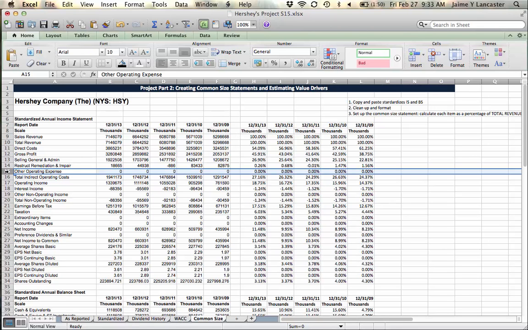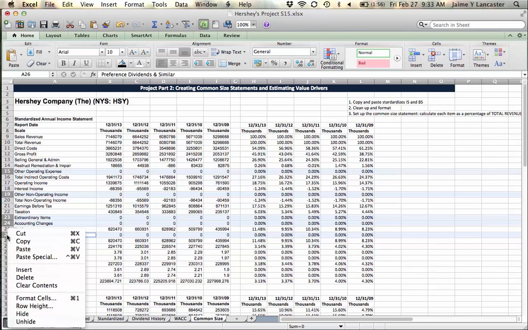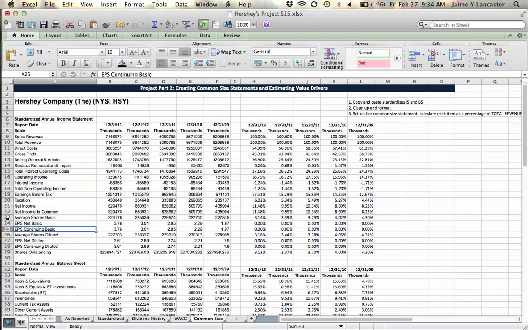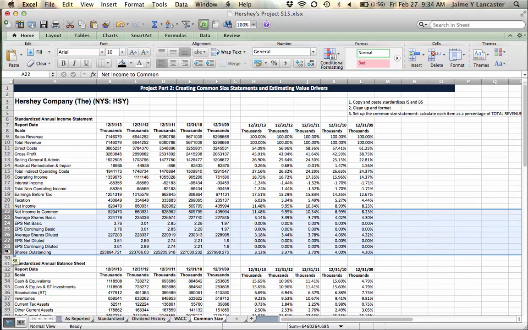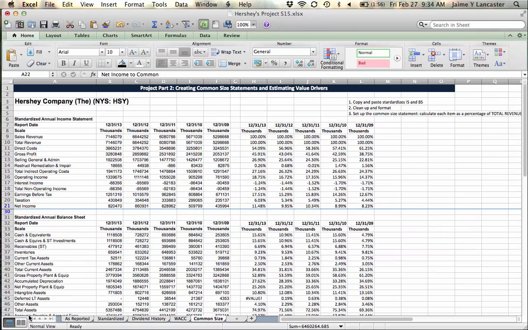Hershey's has never had other operating expenses as they've categorized it on their standardized statement, or other non-operating expenses, or any extraordinary items, any accounting changes, nor have they had preference dividends or similar. I'm just going to delete them, right? If it's 0 in every year, you delete them. Then after that, we're not going to need anything below net income on the income statement. Don't delete it, just hide it, in case we want some piece of information from that later.